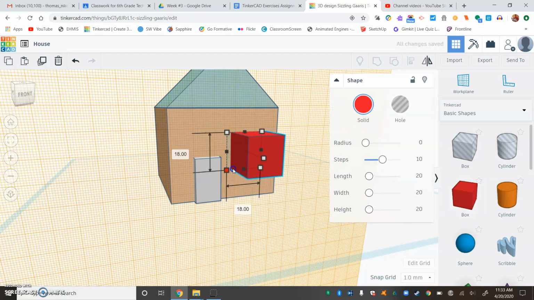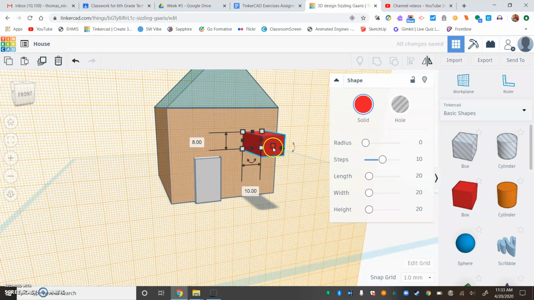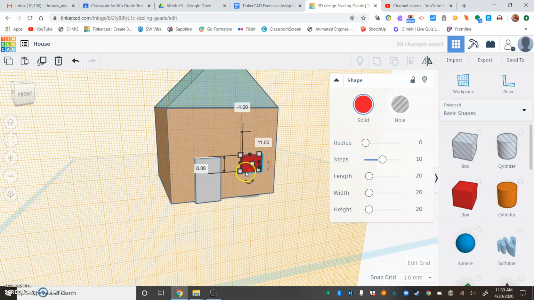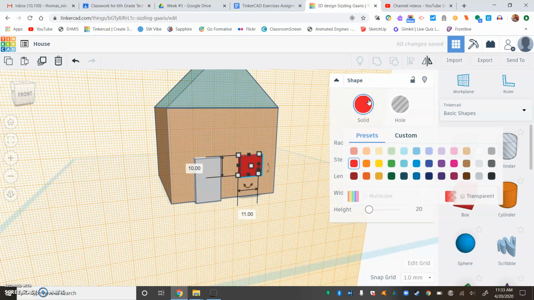Gonna resize it so it's proportional and it makes sense. Okay. Make it a little bit skinnier. Move it down. A little bit bigger. So right there looks good. For my window, here's something cool I can do.